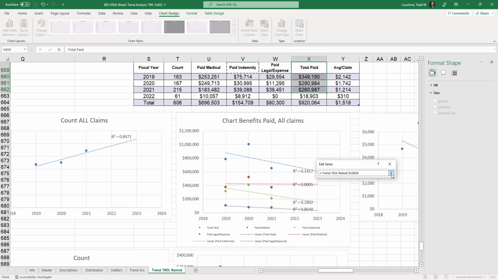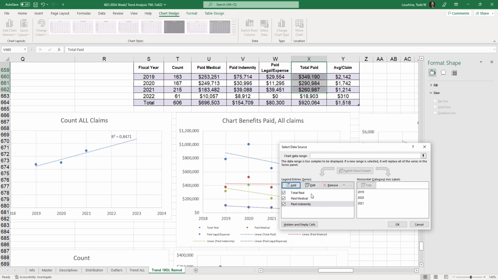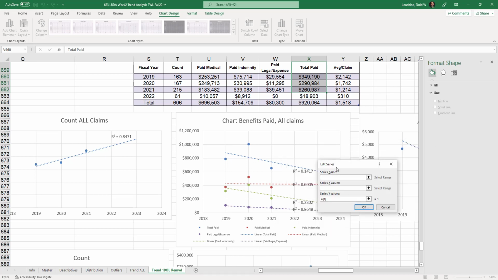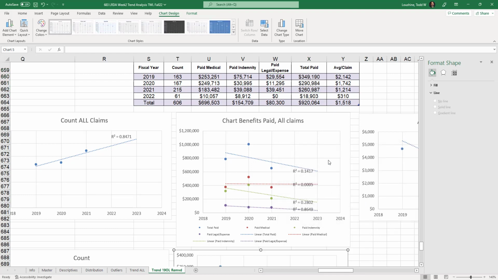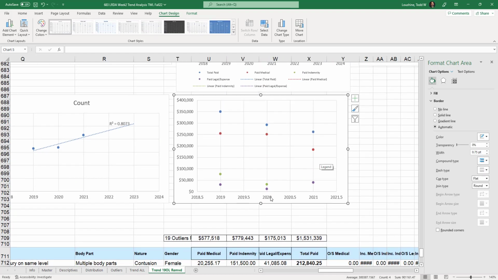This one's paid indemnity. X values. We're going to be doing a lot of this later, so it's good that you get the practice right now. Indemnity's a lot less there. And why would it? Because we removed the highest paid indemnity claims. That's why. The name is paid, X and amounts. Hit OK. All right. So now this one's done. Let's go ahead and fix it.